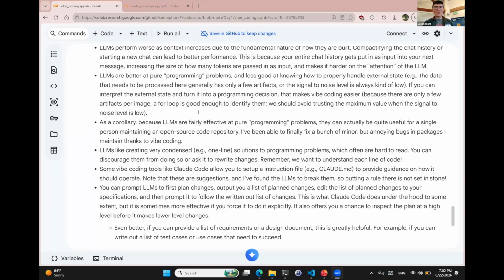The last thing I like to do with LLMs is first prompt it to plan changes, and it will output a list of planned changes. You can edit that list as you want based on your specifications, and then ask it to follow that plan and edit your files according to those changes. This is what Claude Code does under the hood to some extent, but it's more effective if you force it to do it explicitly, and it gives you a chance to plan things at a higher level. Even better, if you can write down a list of requirements, a design document, or a list of tests it needs to pass. Again, the more structure and specification you give it, the better it will do.